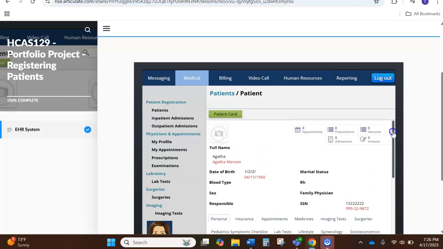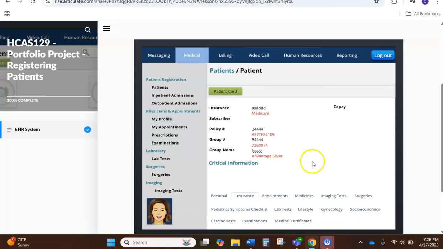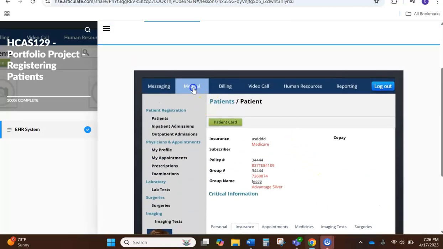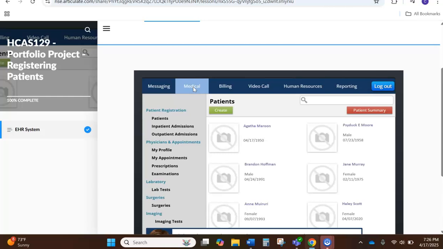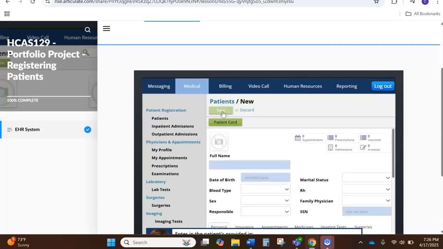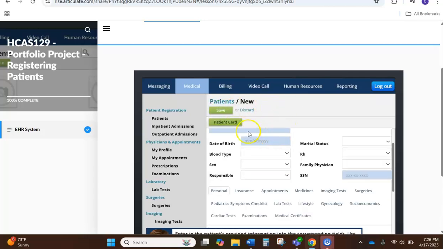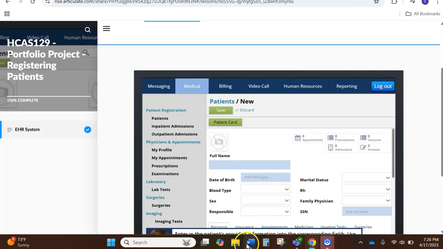We've reviewed it both. Go to insurance. Okay. Sometimes you have to do it twice. Make sure you review everything in medical and patient and insurance, and then go up to medical, and then you're going to create, and you're going to go to start your second person.